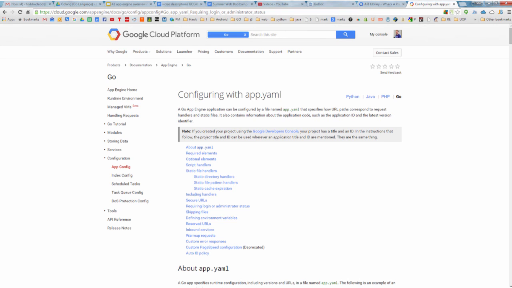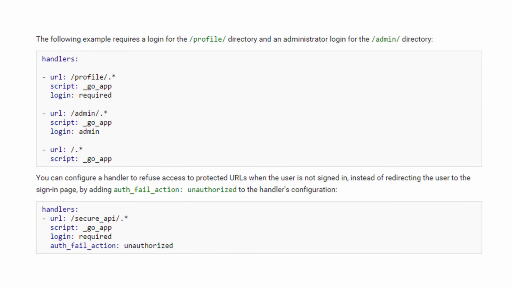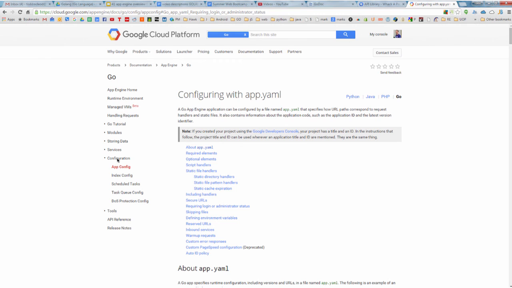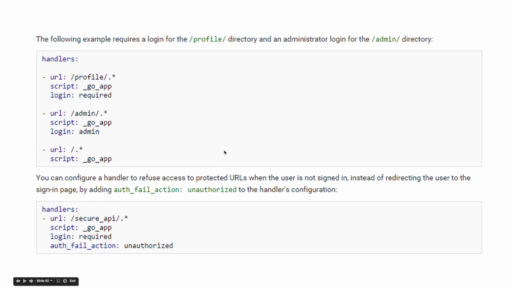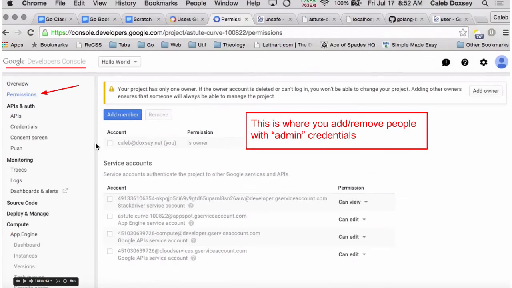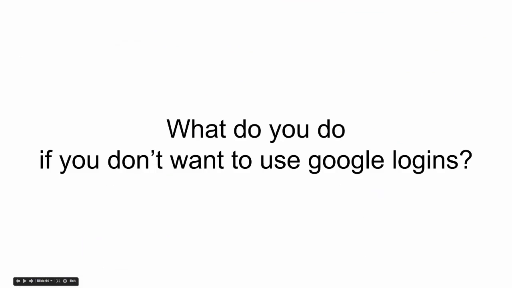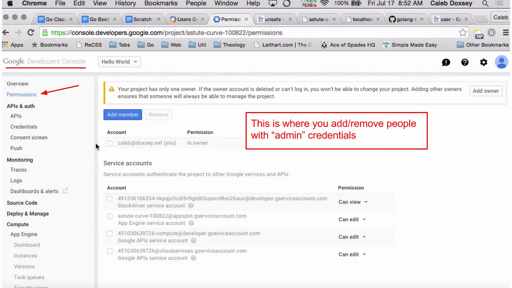So then, configuring with app YAML, that's like the other thing. If you go to configuring with app YAML under configuration, app config, that's where you could read about the app YAML, and here are some of those settings that we put into the app YAML. And this is where you add and remove people with admin credentials. So we talked about that. We're inside Google Developers Console. That's why I put a red line under it, just so that I remember to say that. So we could say, hey, this person has admin credentials. And you can see that right here, Caleb has admin credentials. I got that screenshot from his presentation.